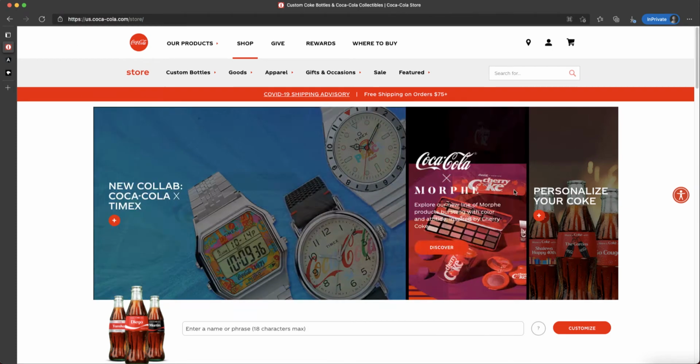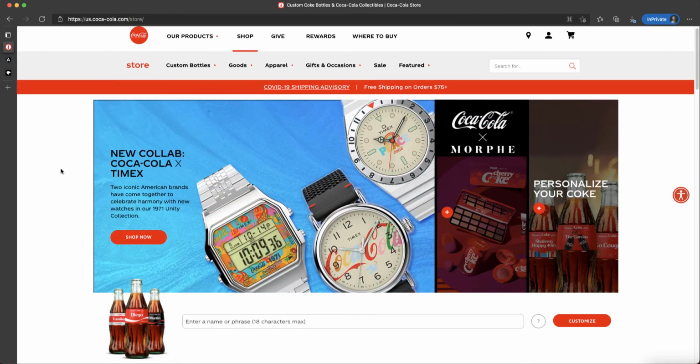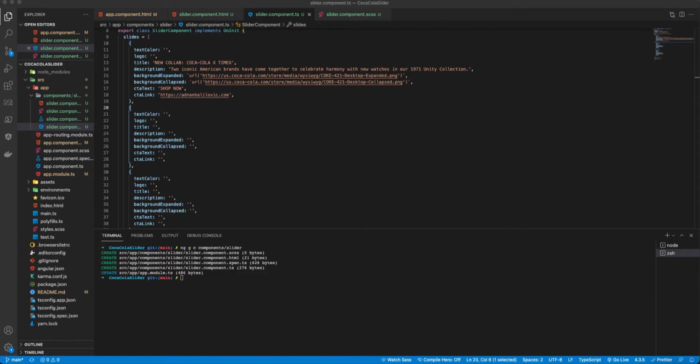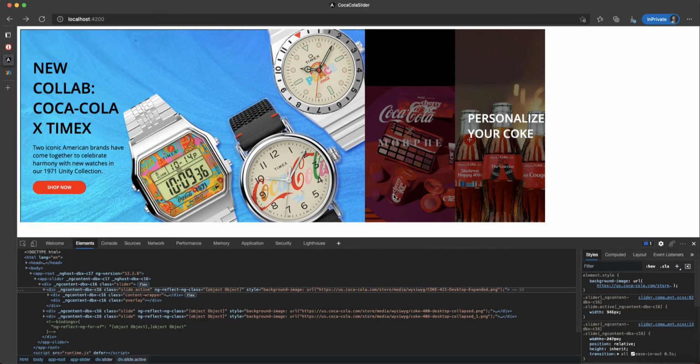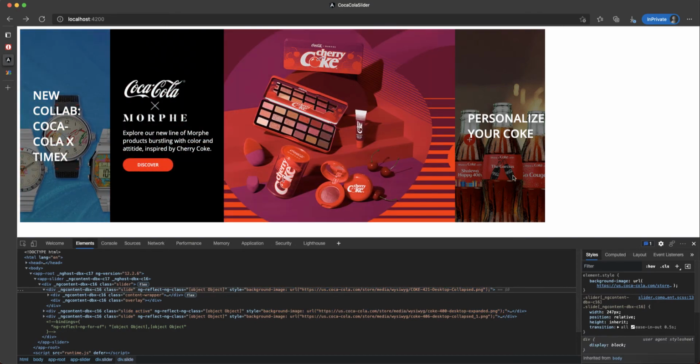Hello guys, in today's video we're going to create a fully customizable Coca Cola slider in Angular. That means that you'll be able to use this slider in your own projects with your own content. Now let's switch to Visual Studio Code and start creating this beautiful slider.